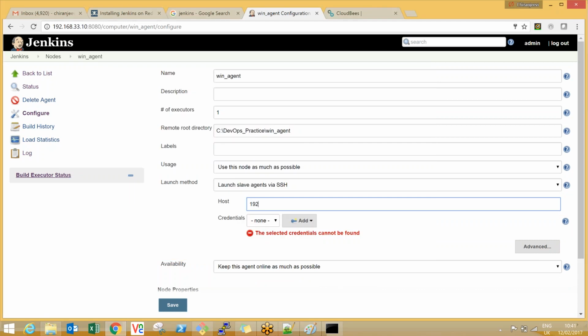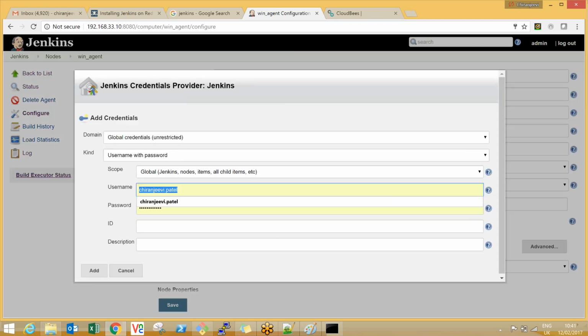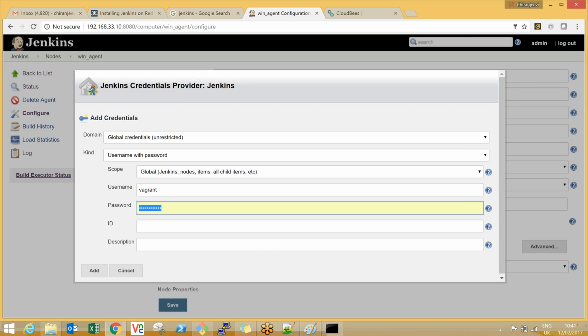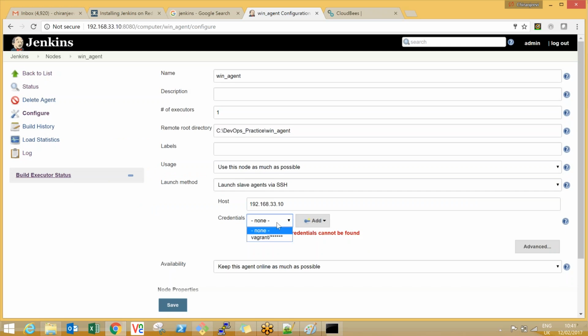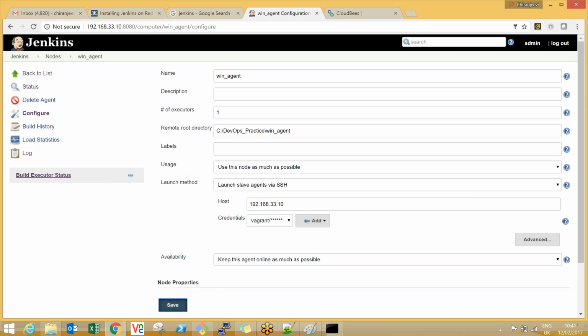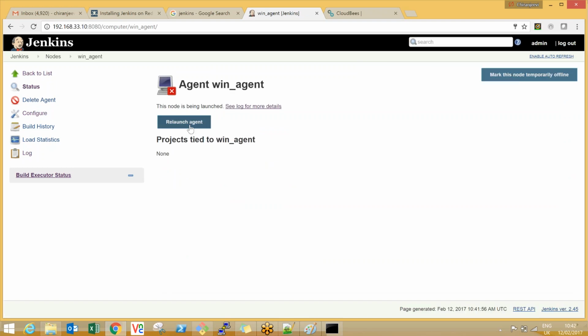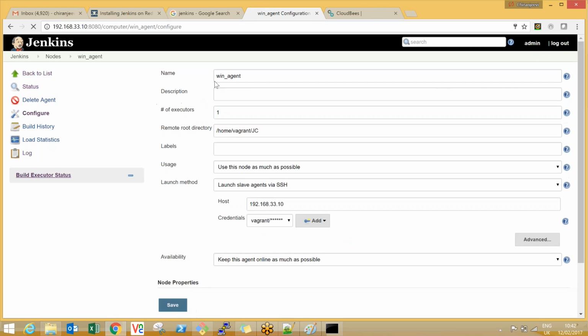Okay. So 192.168.33.10 and credentials. What is the username and password? Okay, so it will be vagrant and vagrant. Choose the vagrant credentials. That's it. When it is Linux, it shouldn't be this kind of path. It should be /home/vagrant. And you say something like jenkins client, it will create a folder over there in that machine. Now launch it. Before launching, set it as a Linux machine.